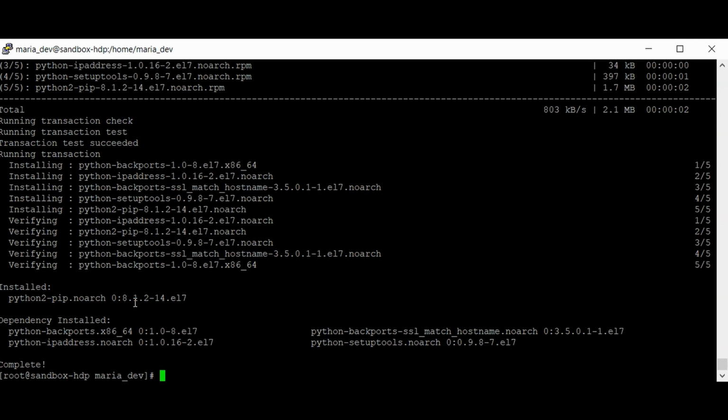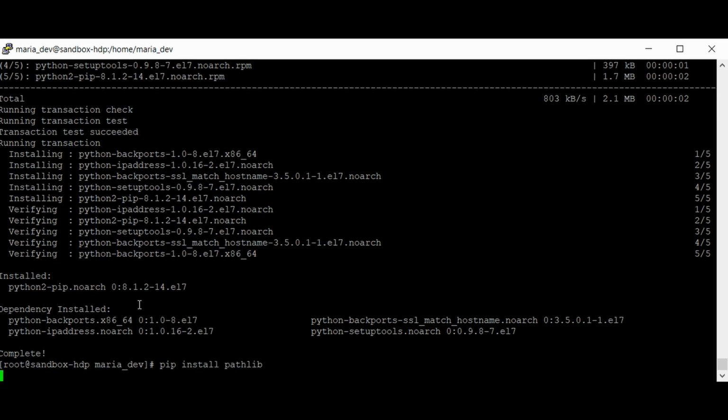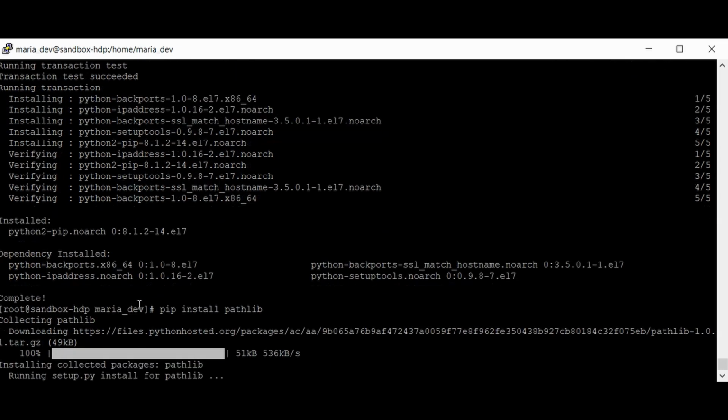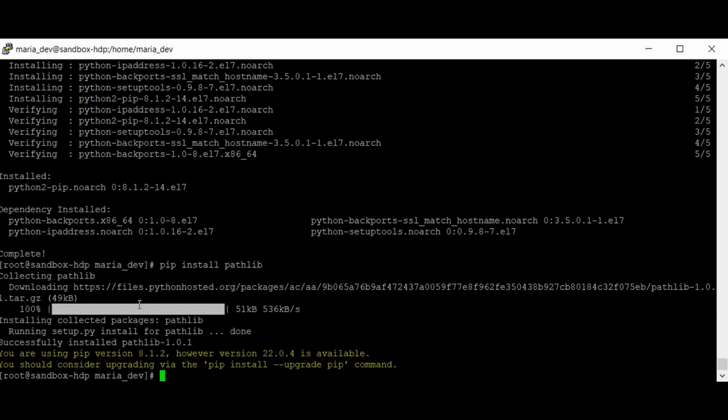Now we have to install our MRJob. But before that, we have to install the other packages. The first one we need is pathlib, so we will just say pip install pathlib. Enter. And now we can install our MRJob. To do that, just give pip install mrjob equals, and we will give the version here. The version is 0.7.4. We are explicitly giving the older version as it is more compatible with the Hadoop sandbox that we have used, which is 2.6.5. Just hit enter.